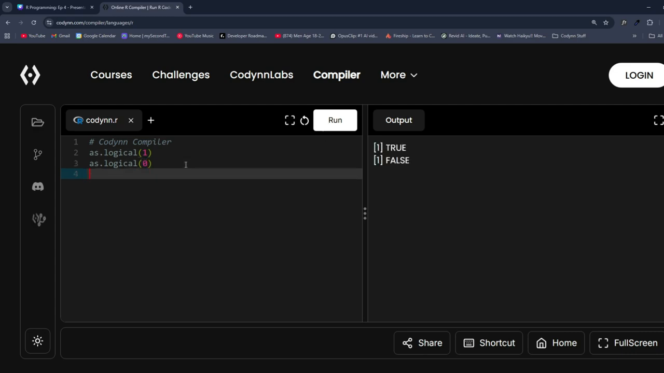Now for the string value, we'll do as.logical, and then inside quotes we'll type out TRUE, all caps. Let's see what it outputs. It outputs TRUE. But when we try to do, okay, my bad, caps lock is on, as.logical and then let's say "hello world", what will happen? It will return an NA value, meaning that R doesn't know how to convert this into a logical data type. So I hope logical conversion is clear to you as well.